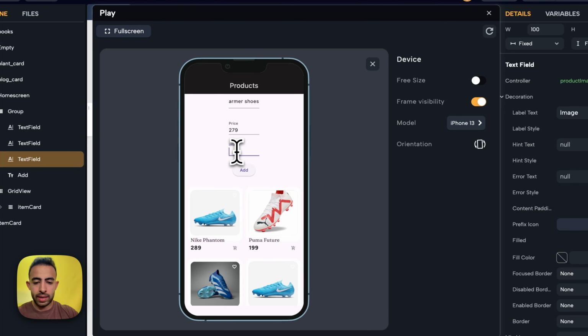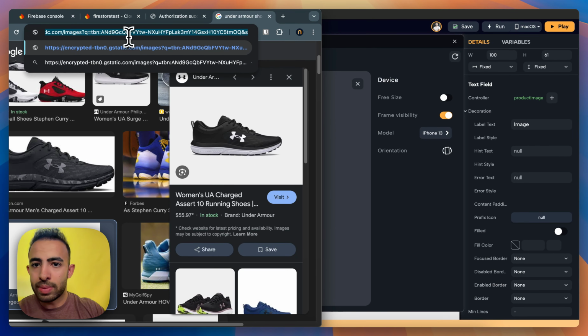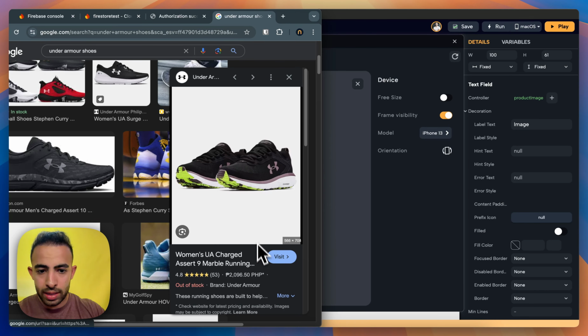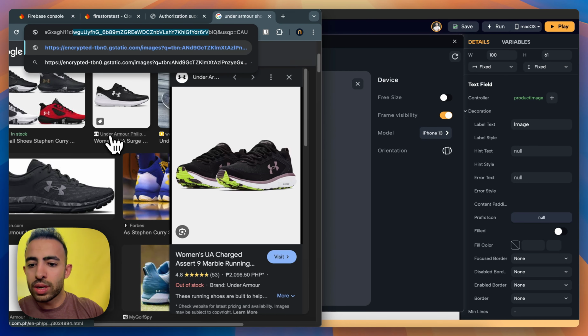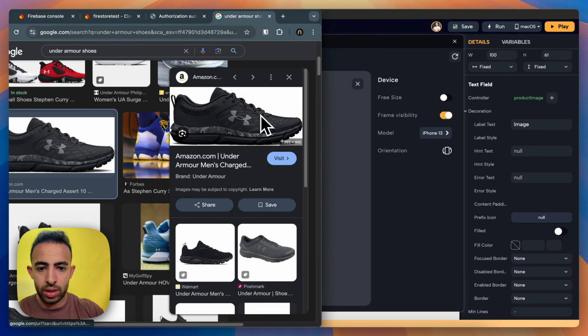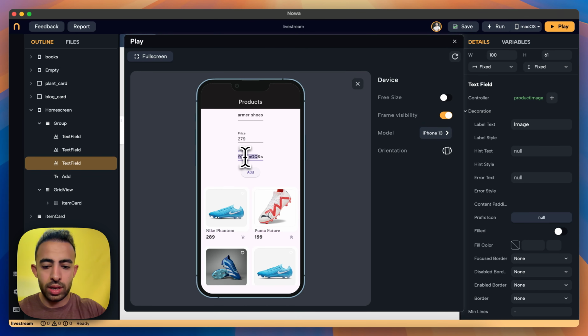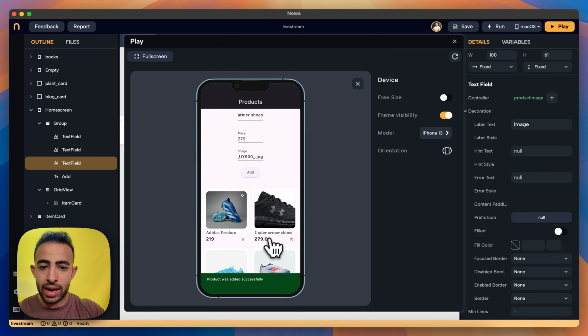I'm gonna paste the image here. Wait, be careful. It's not an image because it doesn't end with jpeg. So I actually need an actual image. So copy image address. Let's check if it's also not a jpeg one. Let's see this one. Copy image address. Okay, this one ends with jpeg, so it's an actual image. So I can add this one here, and then when I click on add, I can see the product added here with the price and the image.